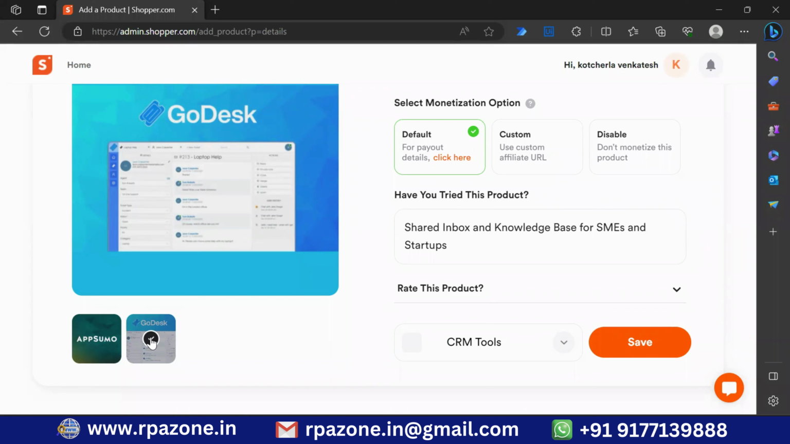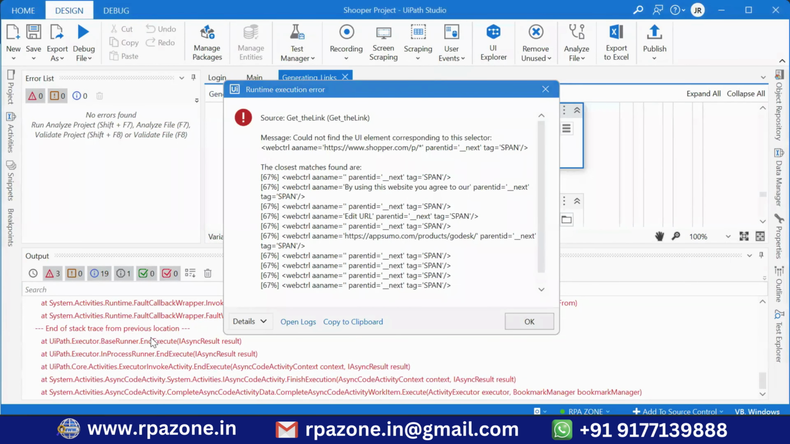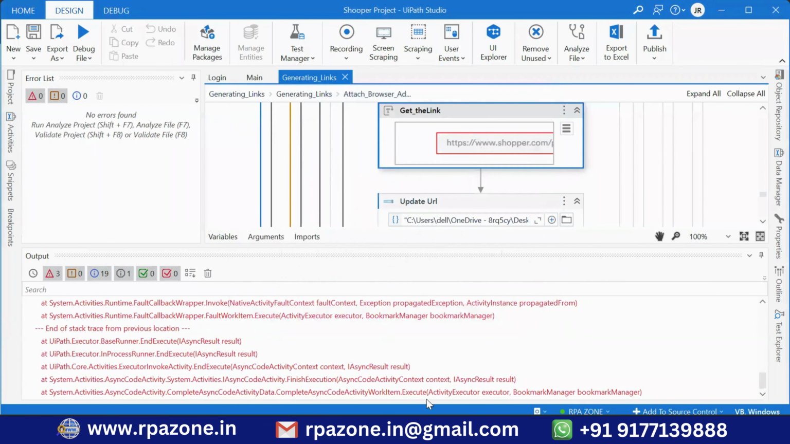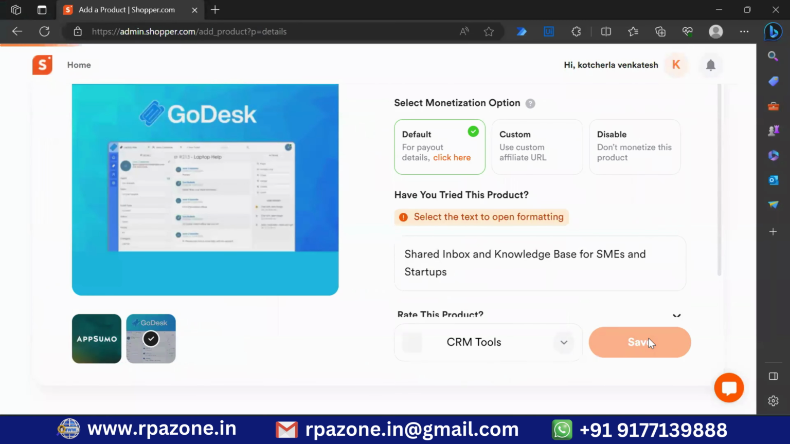Maybe selecting the CRM tools or saving it. Let's see what the issue is. Maybe it will show UI element is no longer valid or a selector issue. Let's wait for 30 seconds. Okay, get the link. Here the source, get the link. Maybe it clicked on save, but it did not open.